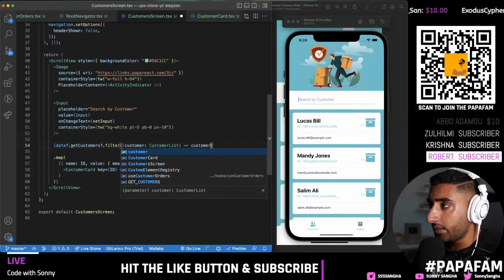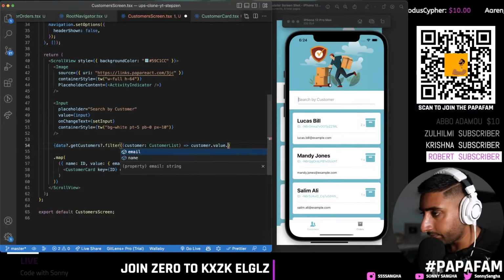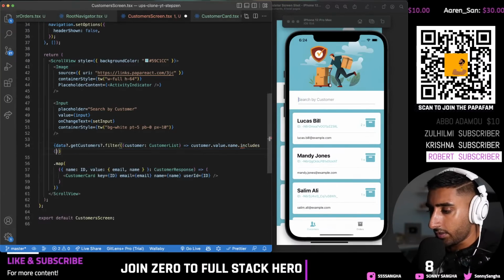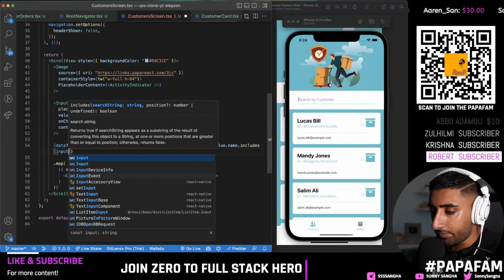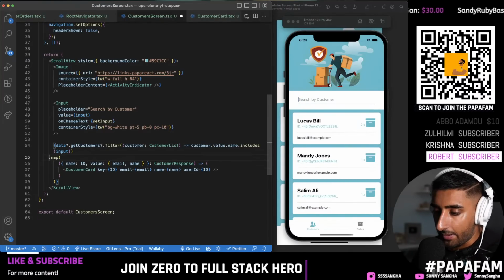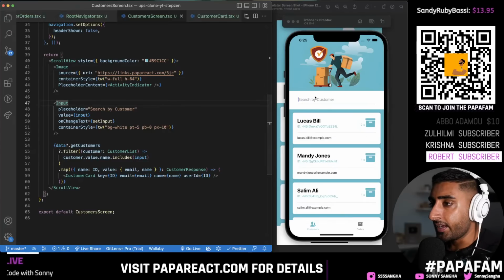So I'm going to say customer dot value dot email. No, sorry, name. And we're going to do dot includes the input. Input is what we mapped previously to our entry box. And then the outcome of that is what we map out. There you go. Okay, so as I type in now, you guys can see this.